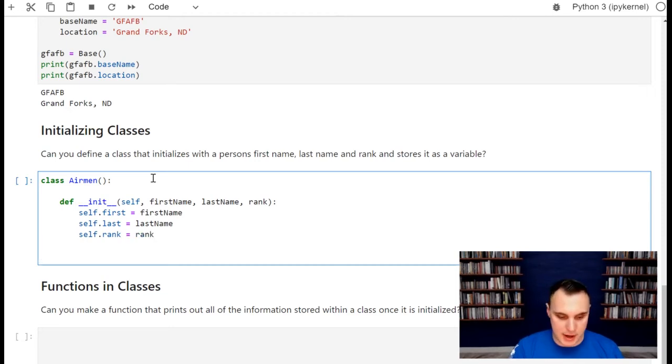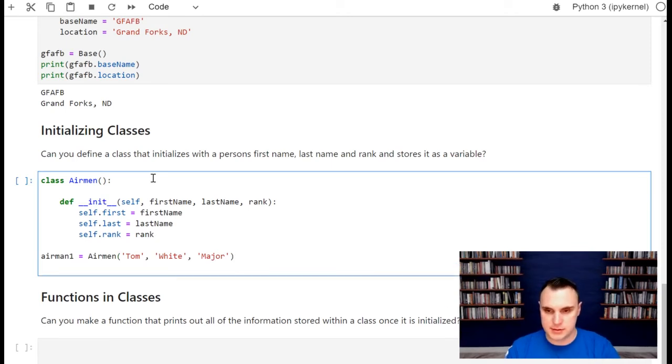Now, coming down here and actually using this, let's say this first person is Airman 1, and it's going to be equal to big A Airman. Okay, this is how we've defined it before, but since we're using the initialization function, it is looking for 3 parameters to initialize the class. So let's go with Tom, White, and let's say the rank is Major. This is going to initialize Airman 1 to be all of these parameters. It's going to save it within the class.